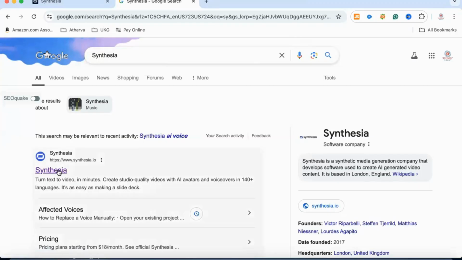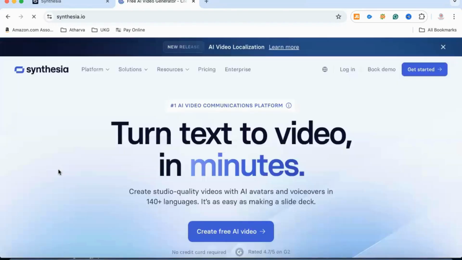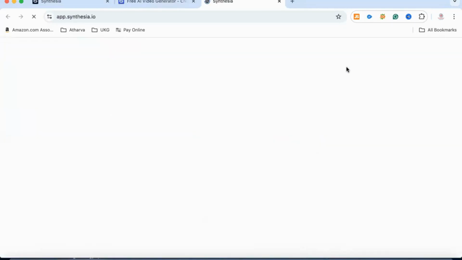Now let's dive in and get started. First, we'll go to synthesia.io. So here you can create your own free account. I use Google Sign In, and I'll just sign into my account.